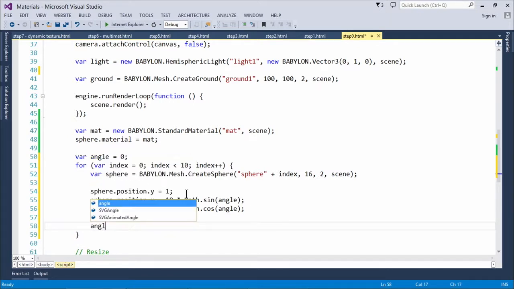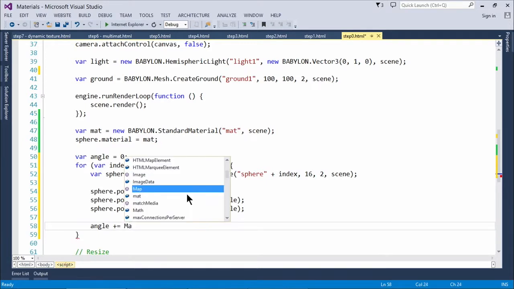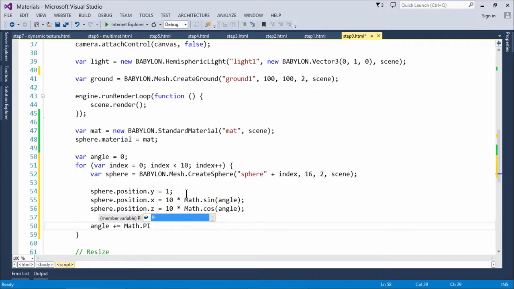I just have to add a new value to the angle. So the perimeter of a circle is 2 multiplied by pi. Because I have 10 spheres, I divide by 10, and I multiply here by 2. So 2 multiplied by pi is the perimeter of a circle, and divided by the number of spheres, I get my result. Sounds good?